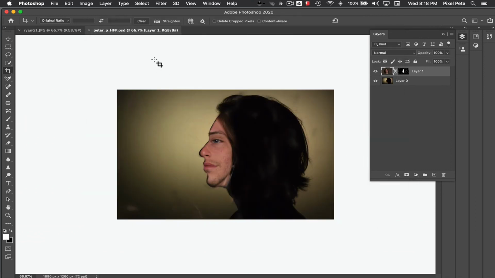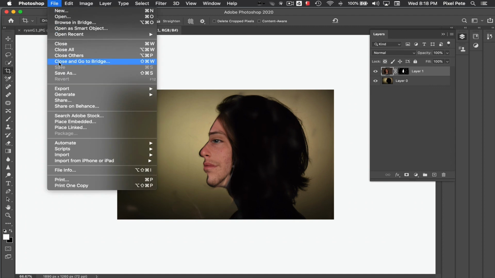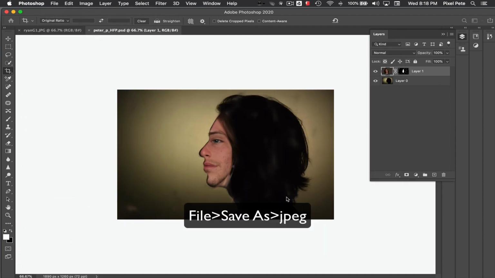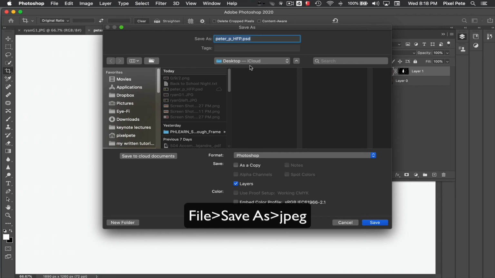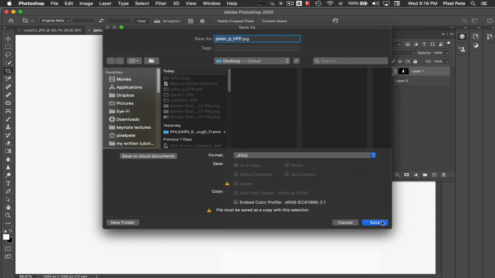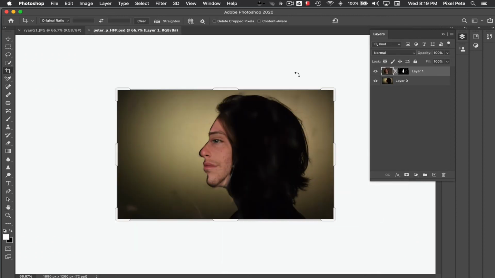And then you're going to save it one more time. You're going to go File, Save As, again this time on your computer, and then this time I'll leave it the same destination as previously. It's going to go to my desktop, and this time I'm going to save it as a JPEG. I'm going to choose JPEG. I'm going to hit save and then hit OK.